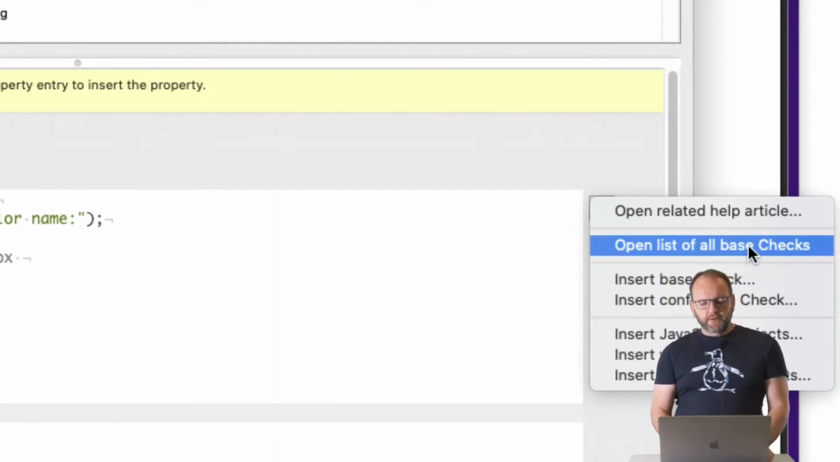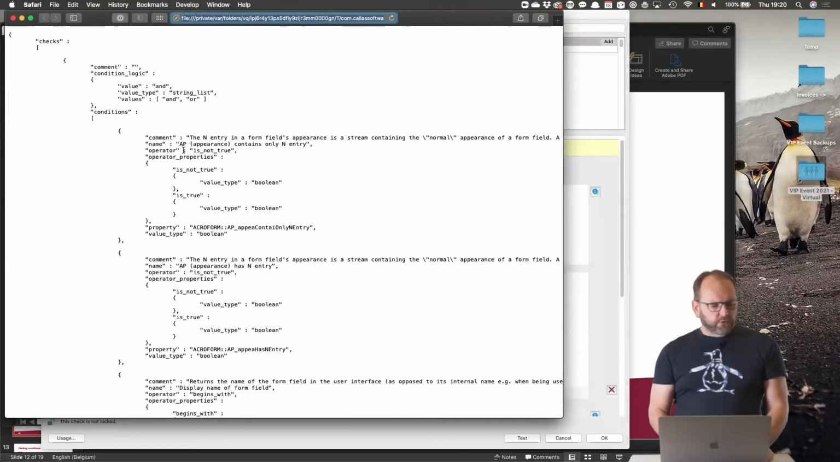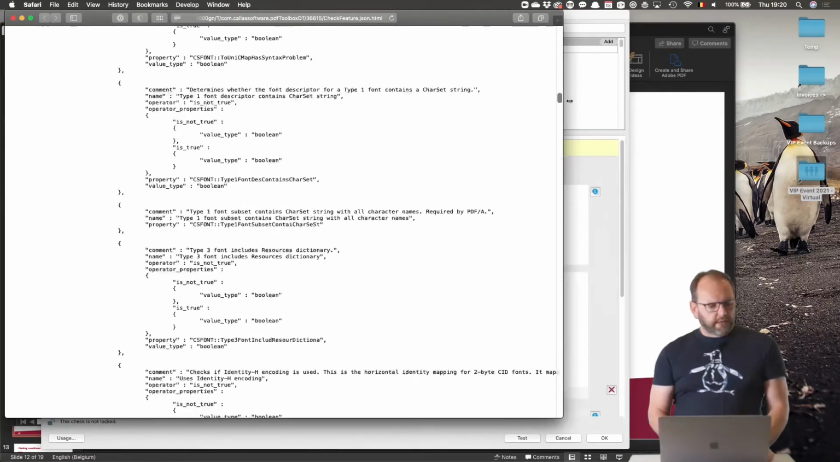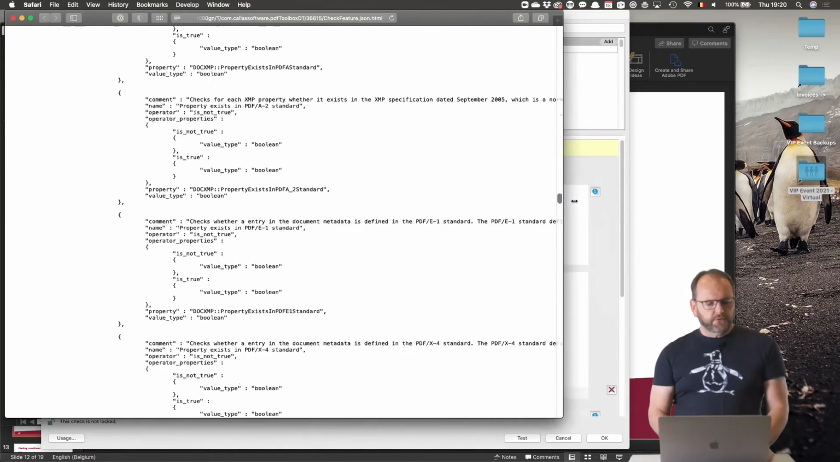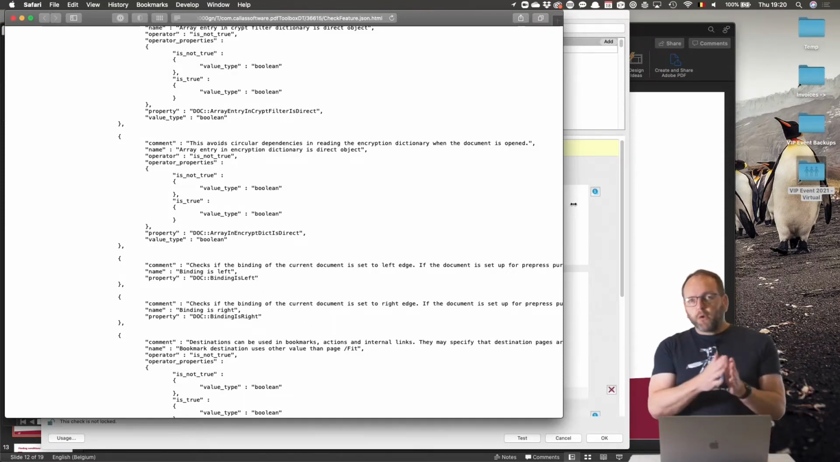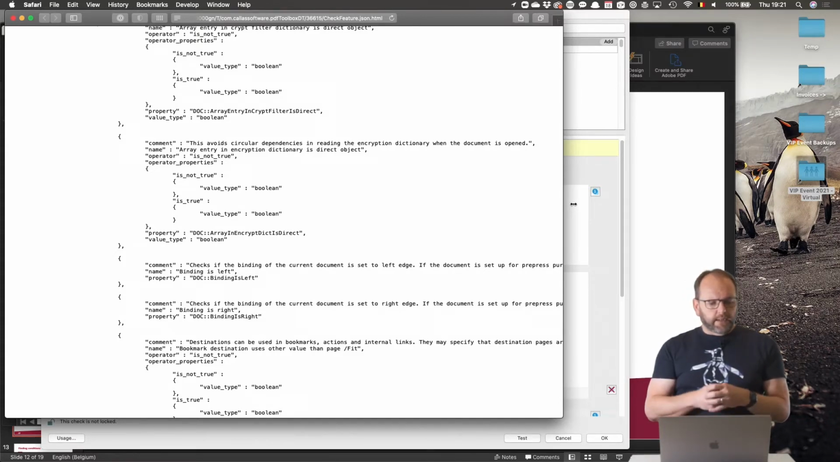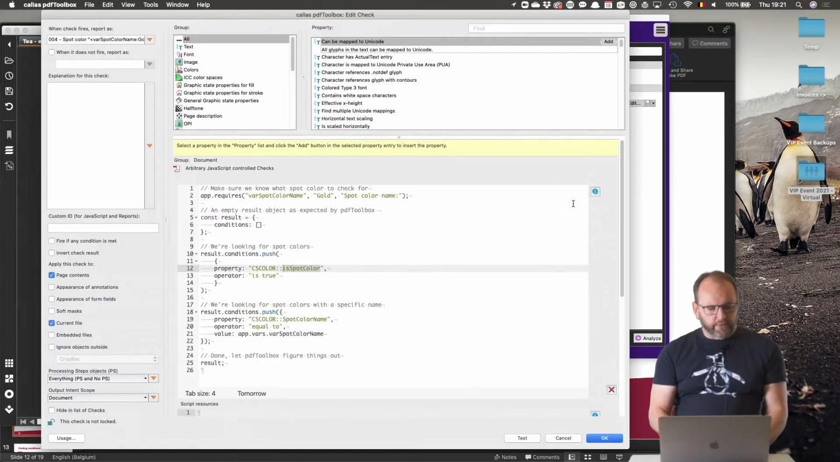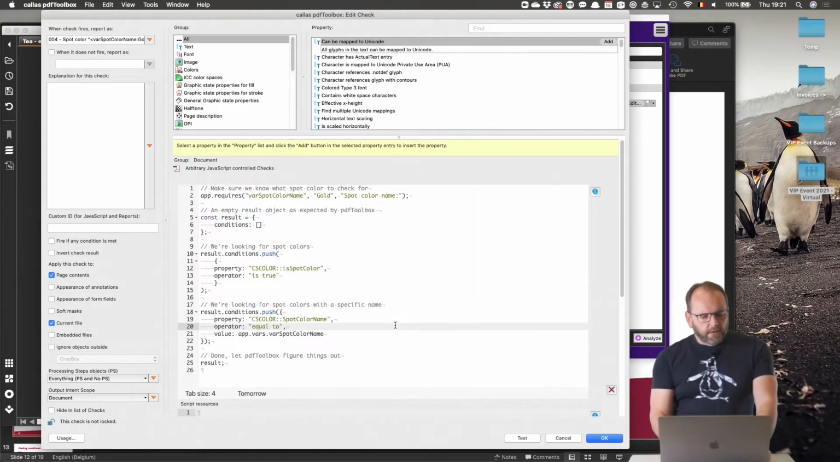So first of all, let's click on this list of all base checks. And that is going to, in my browser, open a very long document with a definition of everything that you can use in terms of checks and conditions and operators and so on. This shows you all the different operators you can use for a particular condition, for example, and that can be quite useful, but it's not my preferred way of going about this. I will show you something else.